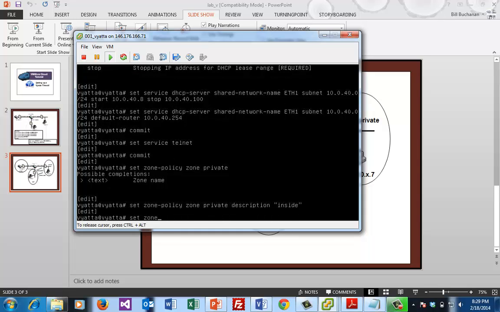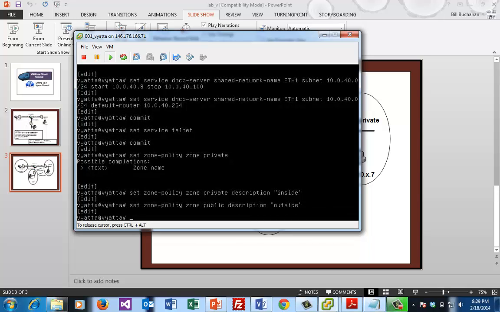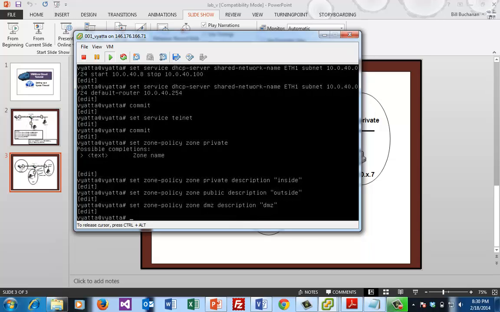We're going to set our zone policy, zone, and then this will be our public network. We'll give a description of outside. We like to keep things nice and simple. And again, our zone policy, we'll put our zone in and we'll make this the DMZ. And that's the place that we put all our forward-facing servers and so on.